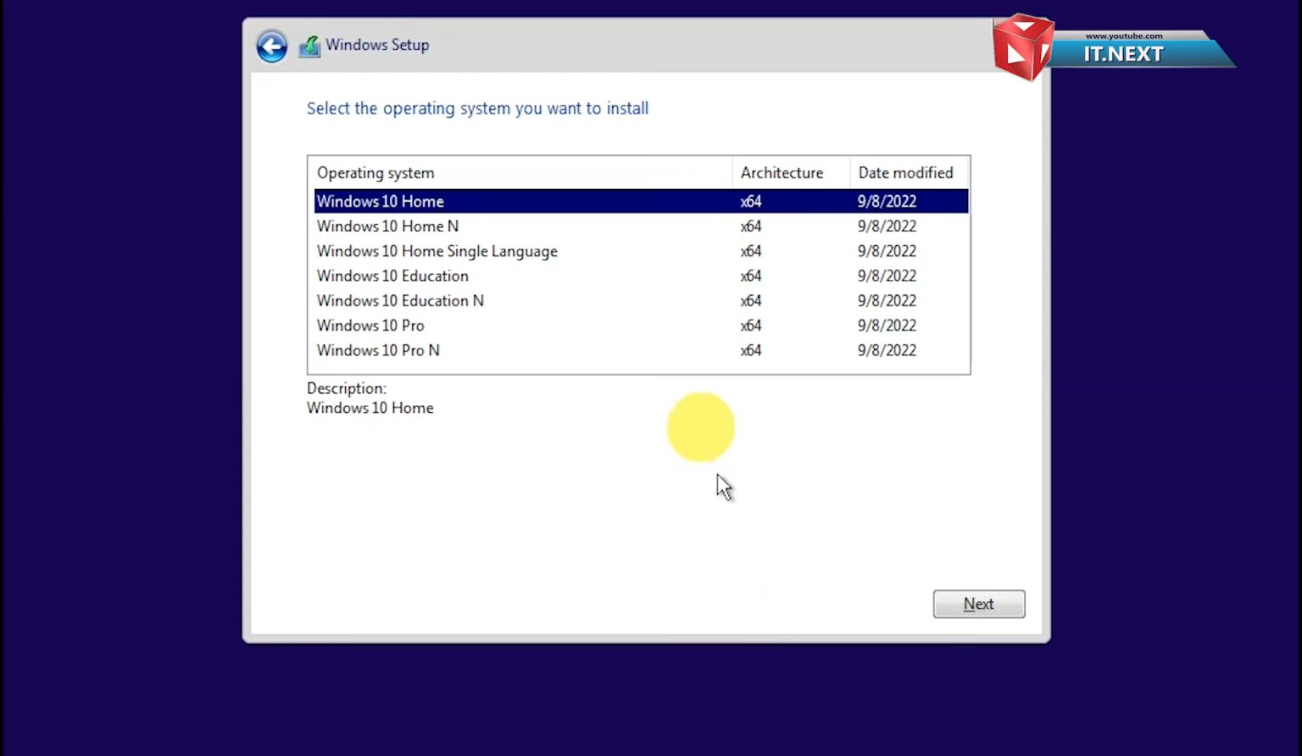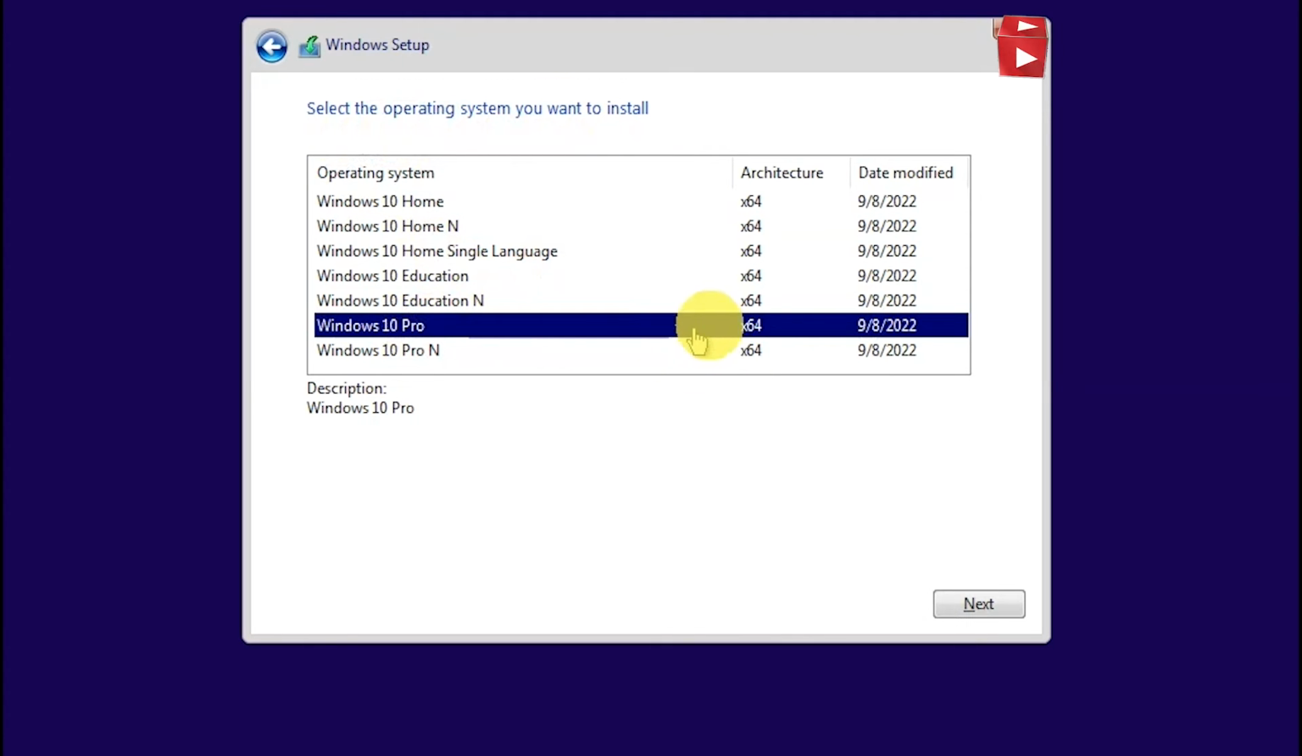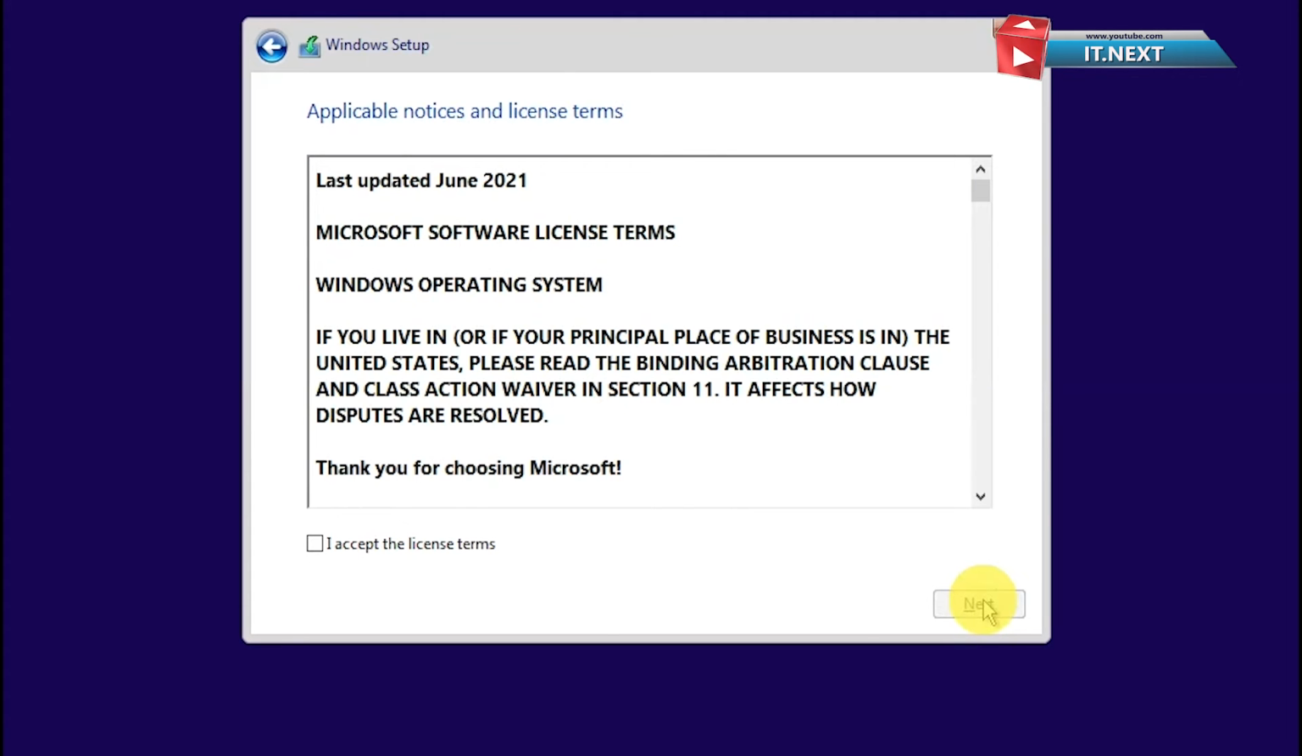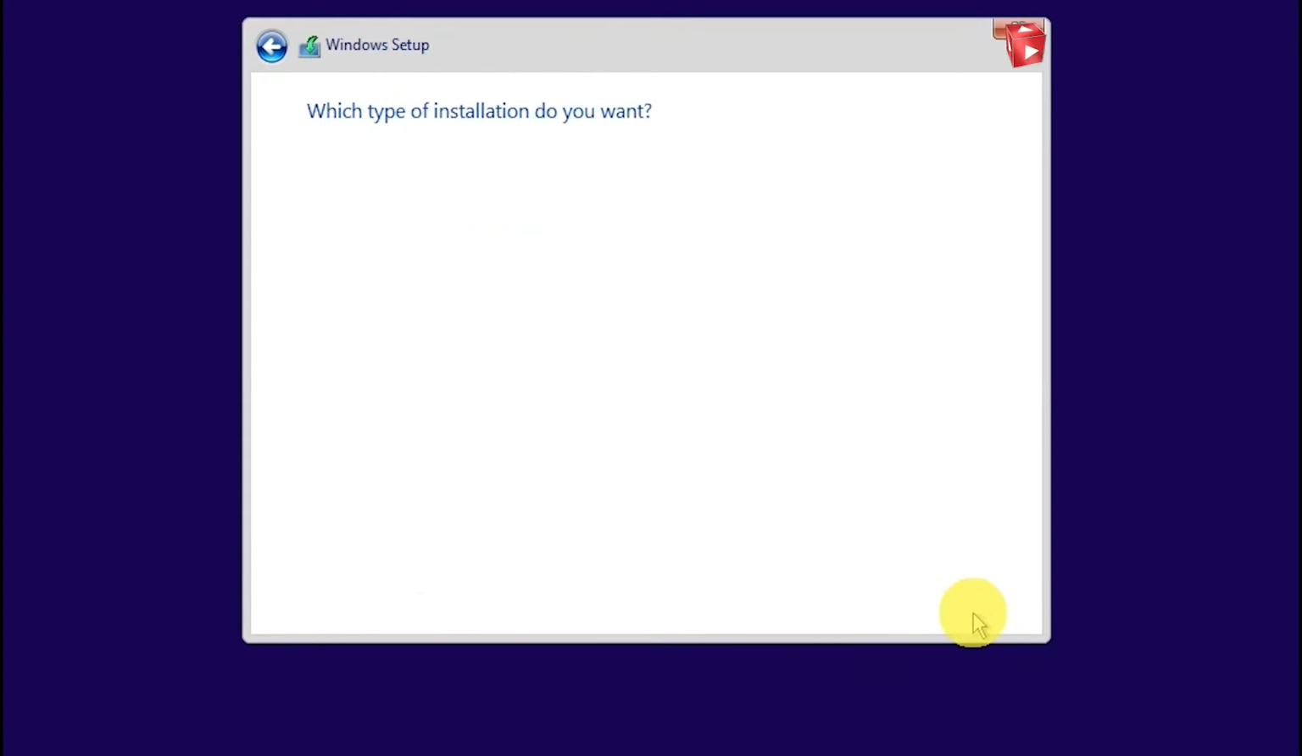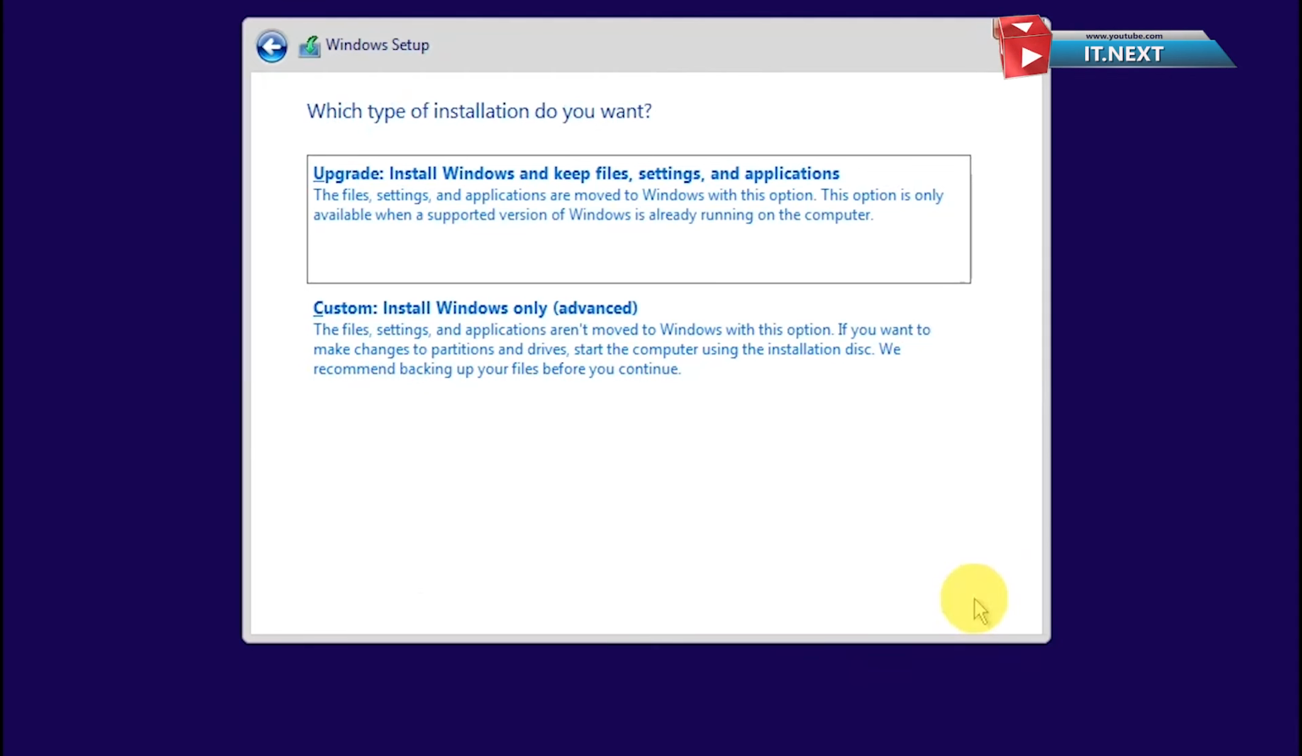Here select the operating system you want to install. Let me select Windows 10 Pro. Click on Next. Check on I accept the license terms. Click on Next. Since we are installing a clean installation of Windows 10, you will choose the second option of Custom Install Windows Only.